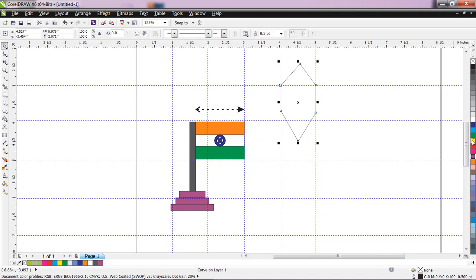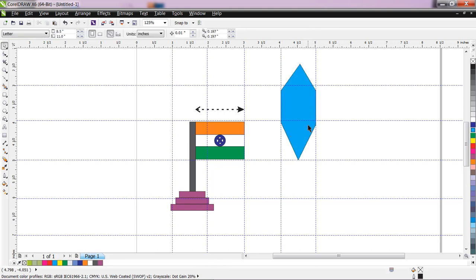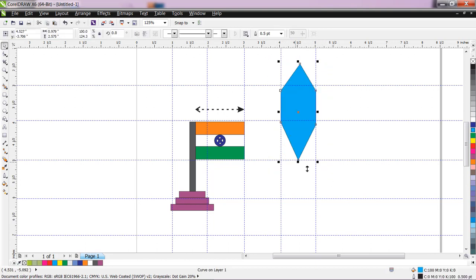And your object should be closed. If your object is open, then color is not applied for that shape. Then that shape is considered a wrong shape. Therefore, you have to practice some basic shapes like this.